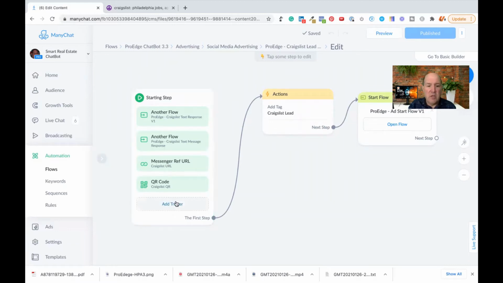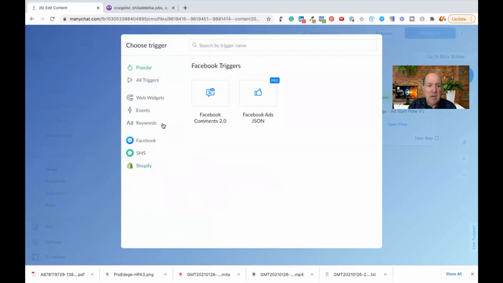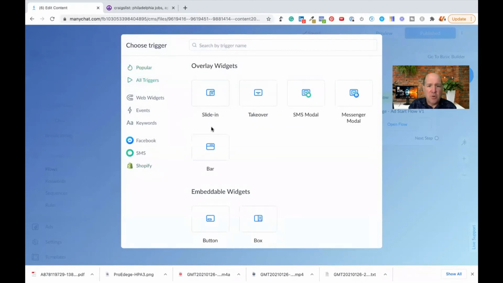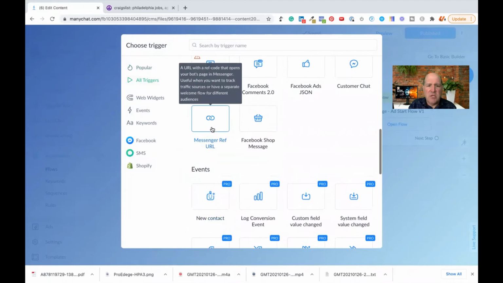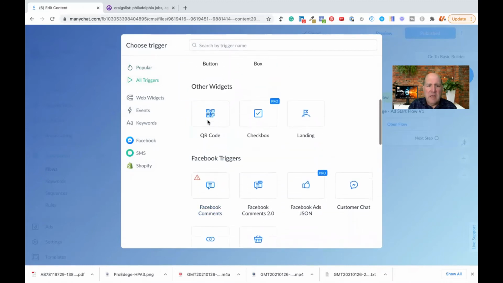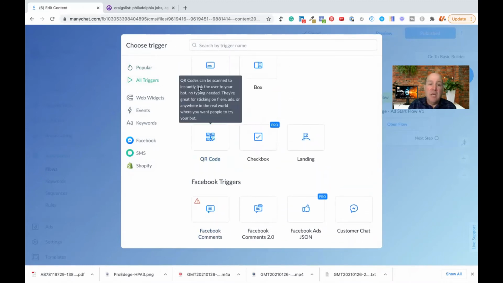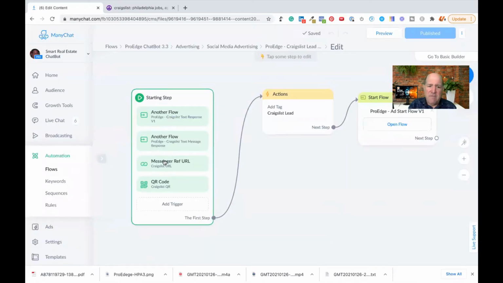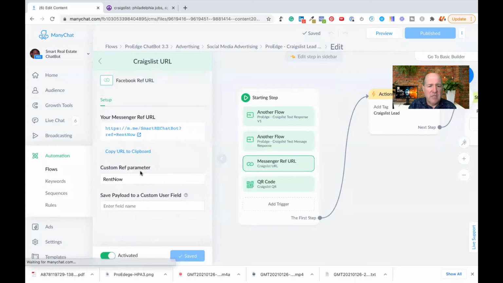So the first one, you could add a new trigger here. And when you hit a trigger, you can say all triggers. And basically the ones I used was a ref URL. And then down here, I used the QR code. So you'll get to see those in a minute. So back here, I have my ref URL. If I click on this, ManyChat has created the URL for me. But one trick I'll show you is if you didn't have that in there and I hit save, you're going to get this ugly number in the URL, and that's not real friendly.